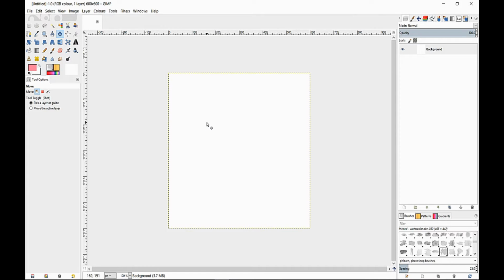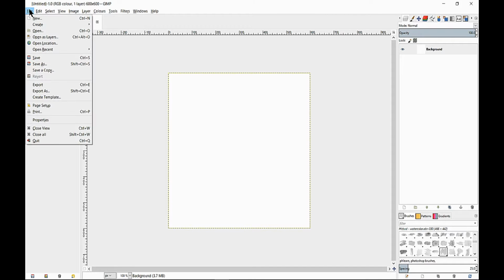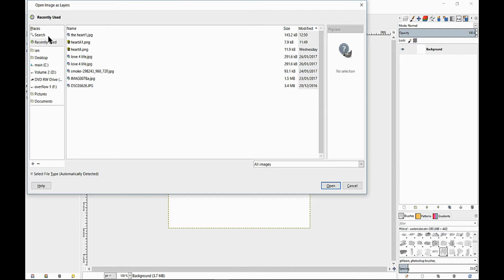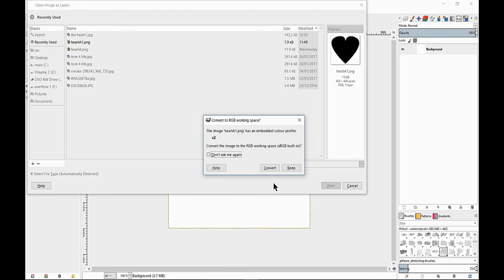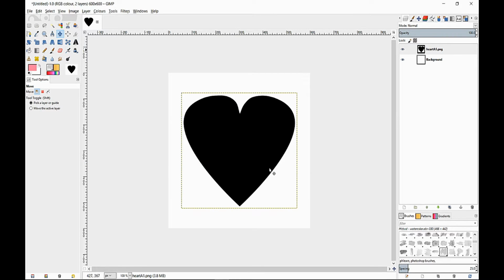We now want to bring an image in, so let's go to File at the top and open File as Layer. There it is. When the file box opens, you'll need to find wherever you've put the particular file. I've made a file for you that will be in the bottom of the video. It may have this on it, but just convert it and it will bring up the picture.